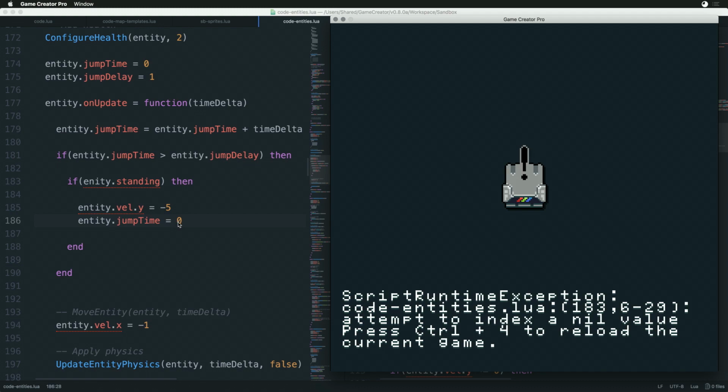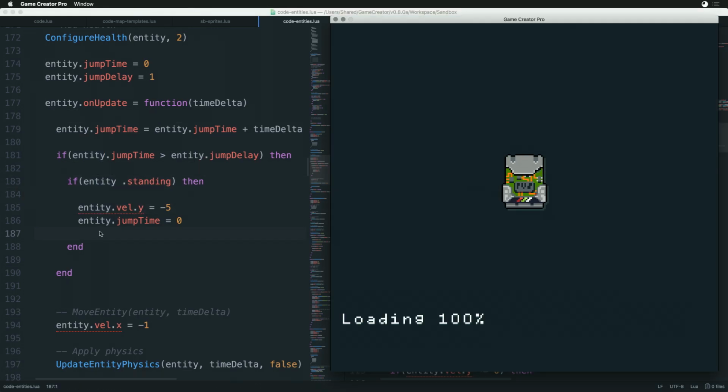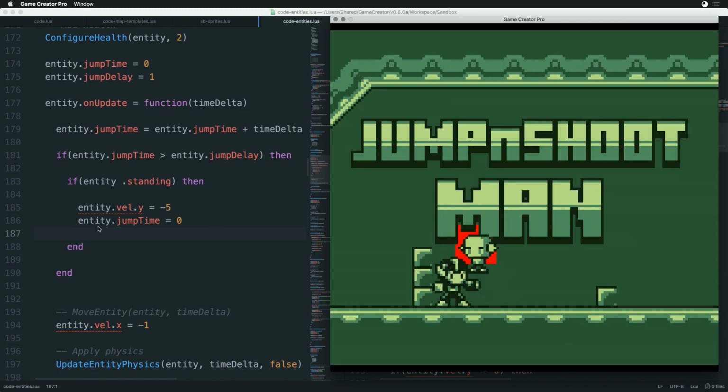I meant to do that. I can't spell, so that's like 100% of my problems. Almost 100% of my bugs. Look at that. Look at that! Holy shit, that's awesome. That's really cool. He jumped over the obstacles.